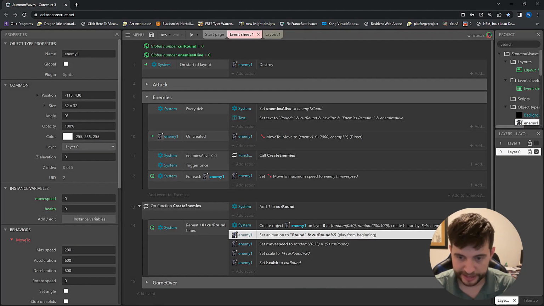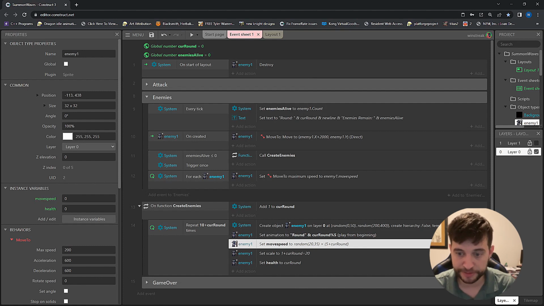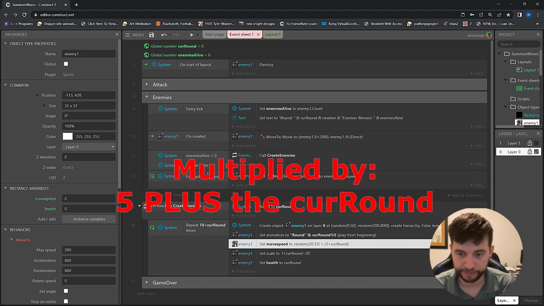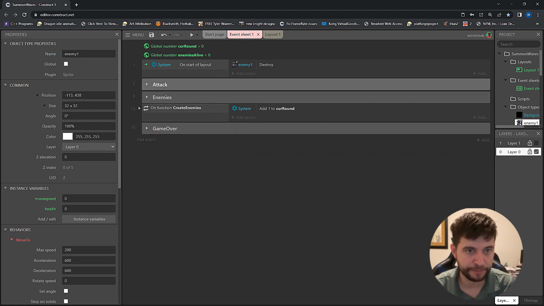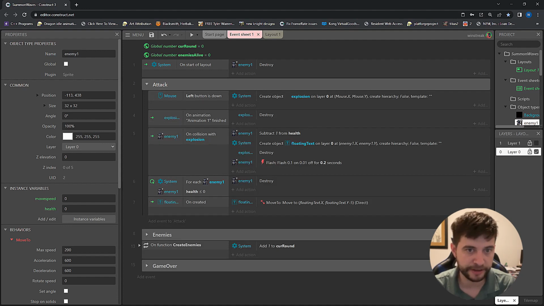And then each enemy gets its own speed, and that's why they separate out. And again, this is based off of the current round, so it's 20 to 35, multiplied by 5 times the current round. Additionally, I scale them up and set their health based on the current round as well. So that's everything with summoning the enemies, and that brings us to our final step, which is phase 3, a way to defeat the enemies.